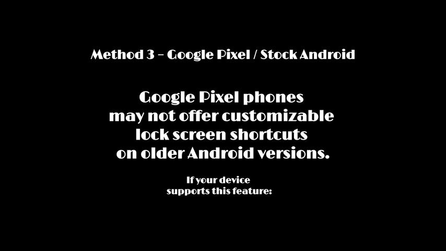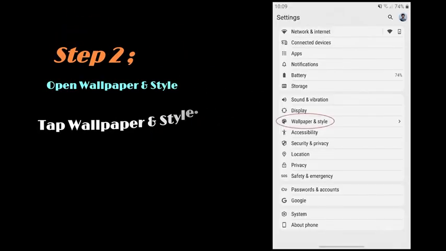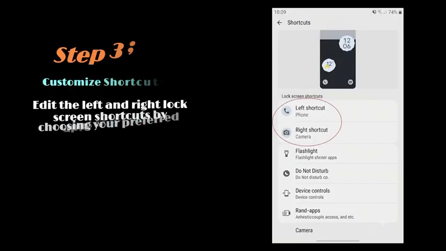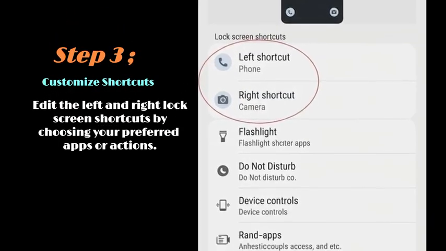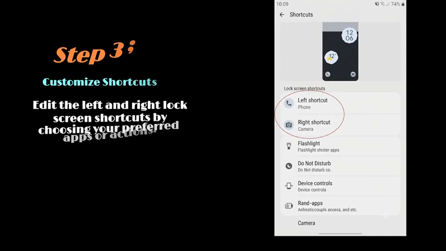Method 3, Google Pixel/stock Android. Google Pixel phones may not offer customizable lock screen shortcuts on older Android versions, but you can try these steps if your device supports this feature. Step 1, open Settings. Go to Settings. Step 2, open Wallpaper in Style. Tap Wallpaper in Style. Step 3, customize shortcuts. Edit the left and right lock screen shortcuts by choosing your preferred apps or actions.